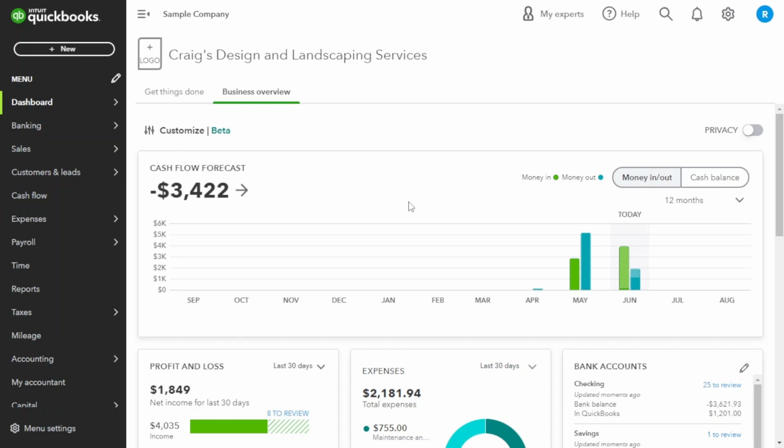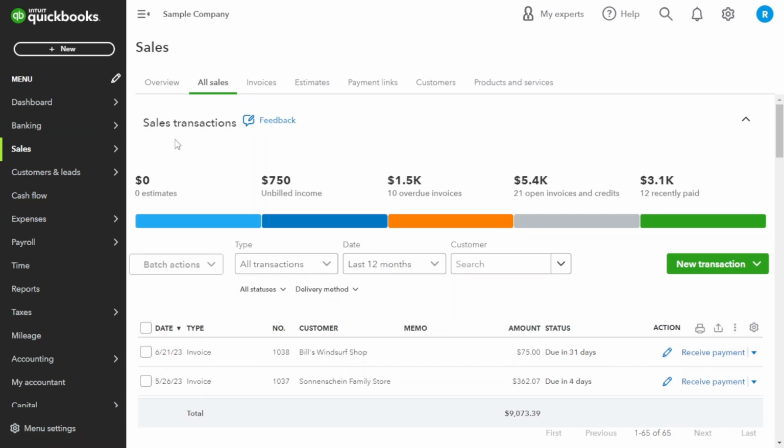To begin, let's log into your QuickBooks Online account and navigate to the Sales section. From the main menu, select Sales. Here you will find a range of features and settings related to sales transactions and customer management.